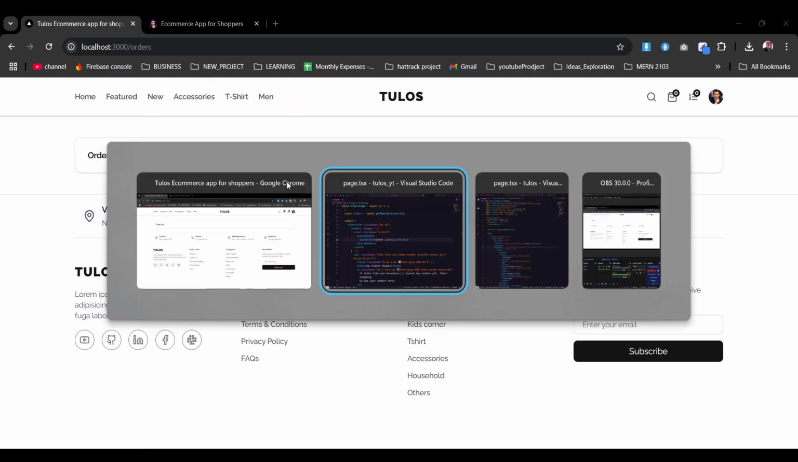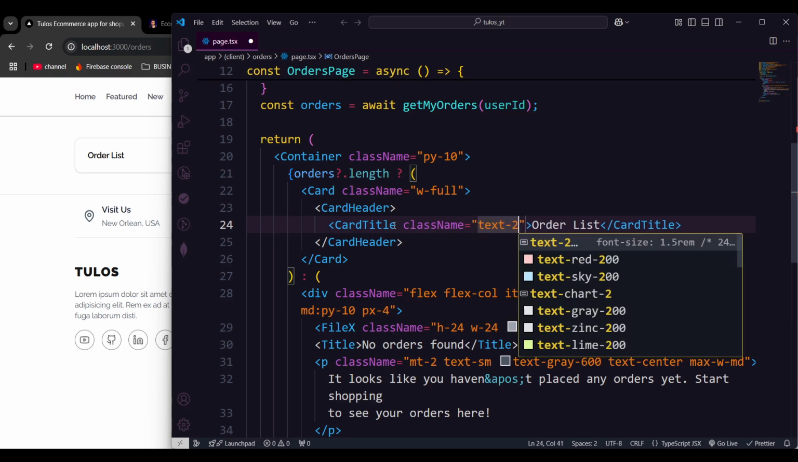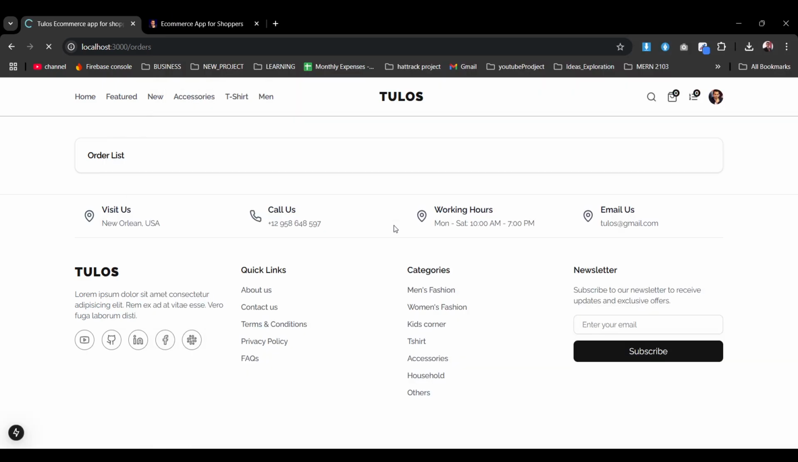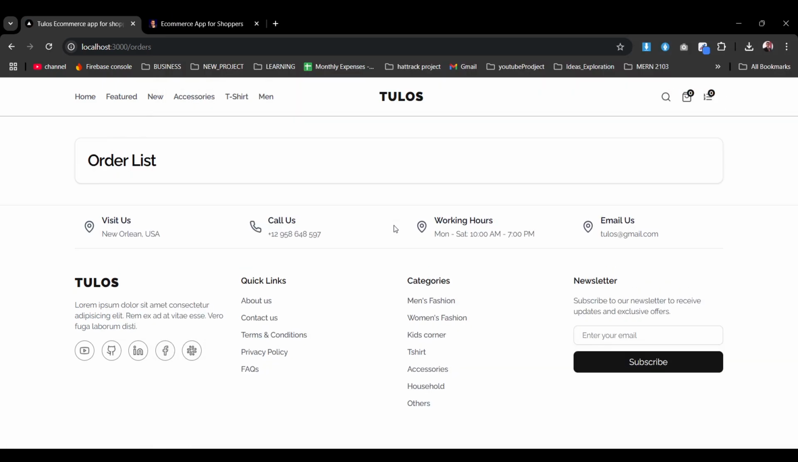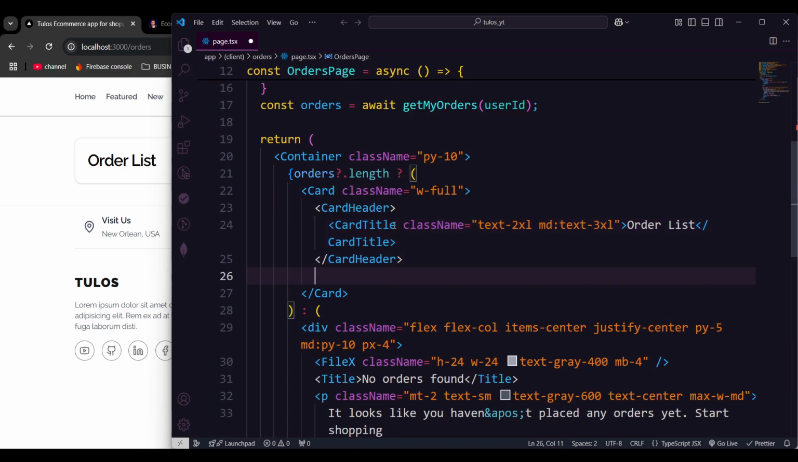So now we have the order list, and for the title text itself, we can make it similar: our proportion text should be 2XL, and MD text should be 3XL. That's it. So now we have our order list text. After the order list text, below that card header, we should have our card content.